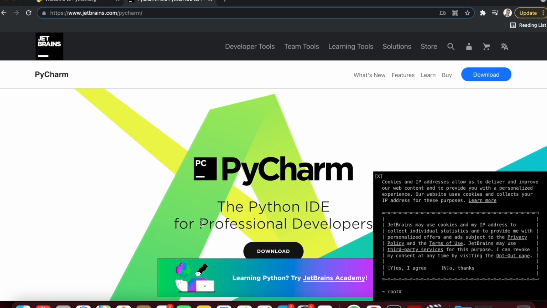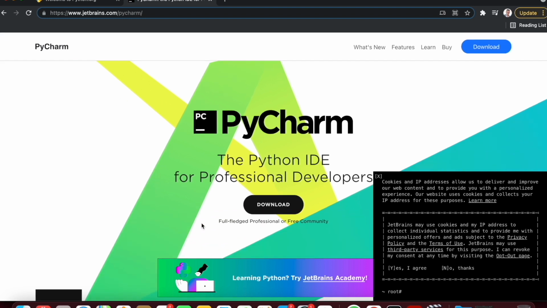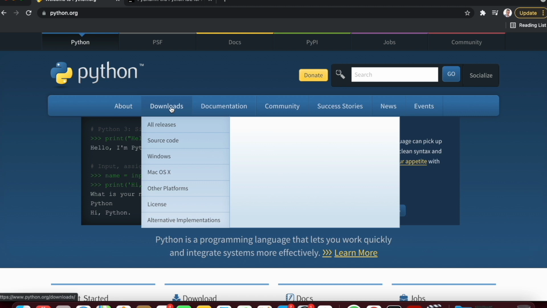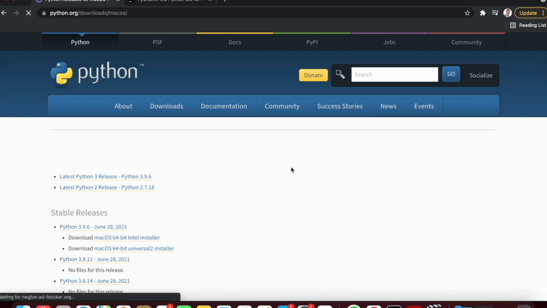So knowing PyCharm is very important if you plan to go into the industry. But first things first, let's download Python here. It's actually quite simple. Just hit downloads and choose the version for your operating system. So if you use Windows, select Windows. If you use Mac OS like me, select Mac.